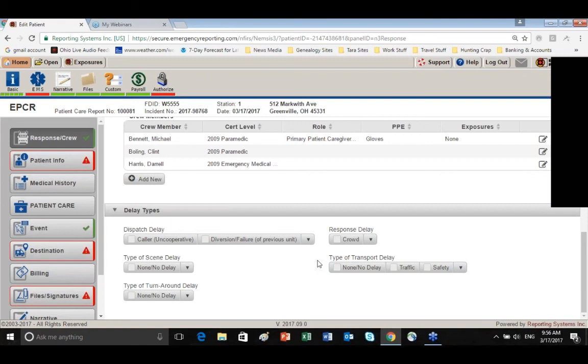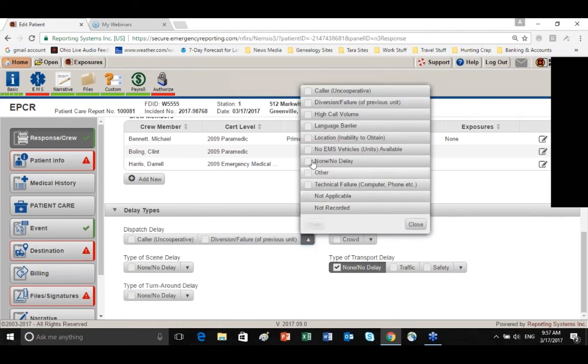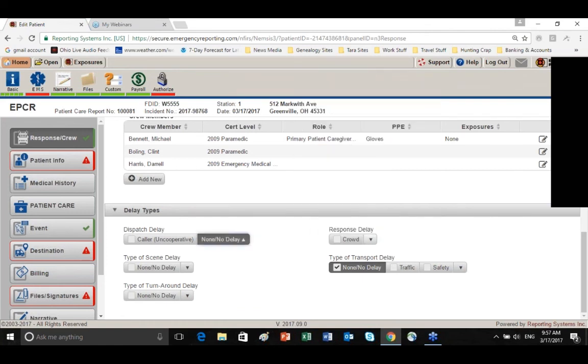Now down at the bottom, the delay types: if you do have a delay, a dispatch delay, response delay, scene delay, transport delay, or a turnaround delay, you can note those as appropriate. Now this information can also be captured on the Basic Info 4 page, but in the NEMSIS 3 product, it does not transfer over to the report. So you'll have to select them inside of your patient care report. In this case, we're going to note that we had no type of delays whatsoever for each one of these.